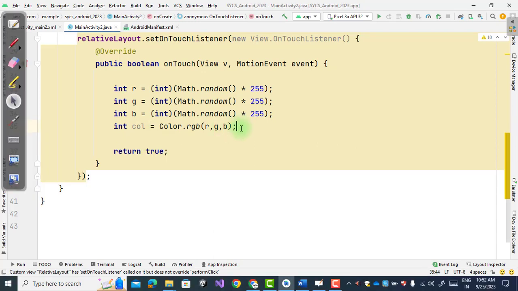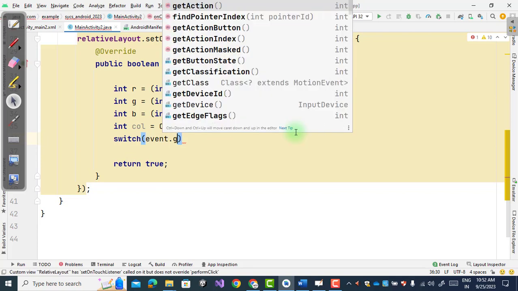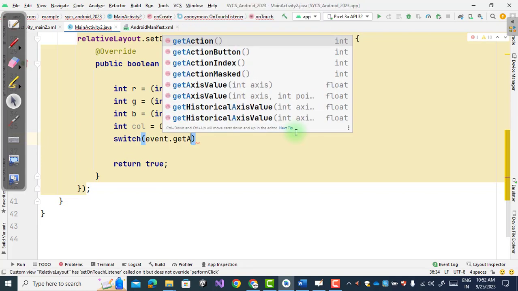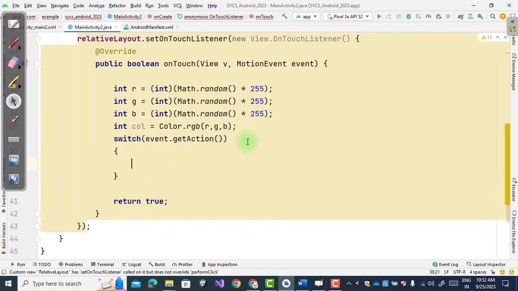Okay, the next step, we will write a switch case, and in this we will find out the action that is performed by the user using a finger. All the information the user performs is stored in MotionEvent. So I am using this MotionEvent object, and I am finding the action which is performed by the user using a finger. So this is my switch case.